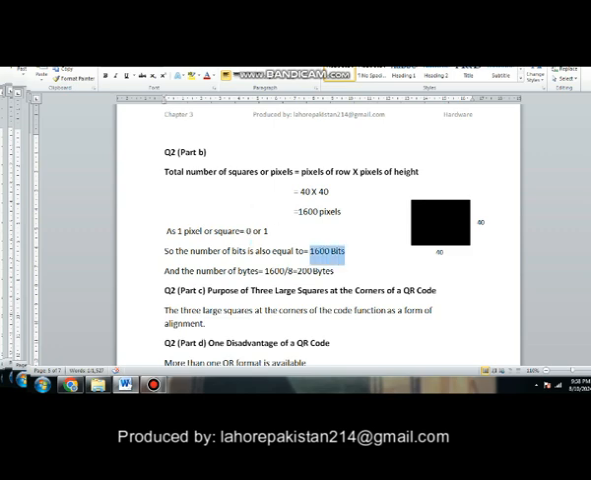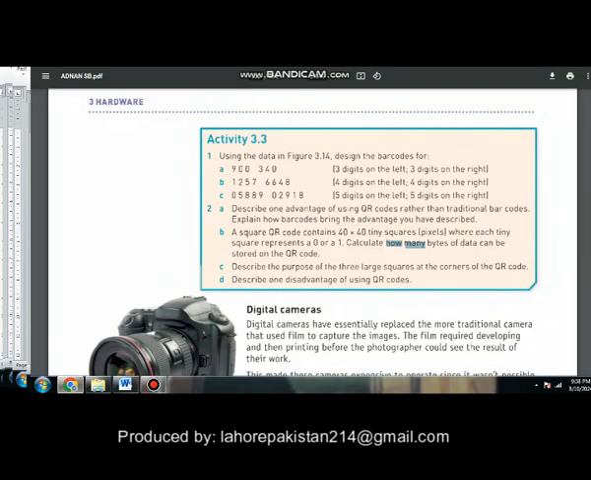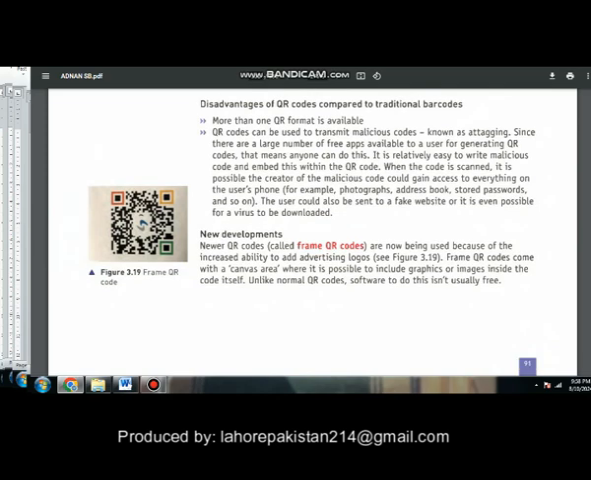In order to convert bits to bytes, we will divide them by 8, because 1 byte has 8 bits. So 200 bytes is our answer. So there are 200 bytes in this QR code. This is not exactly a QR code, because a QR code comprises a matrix of white and black boxes. As you can see from here, this is a QR code.